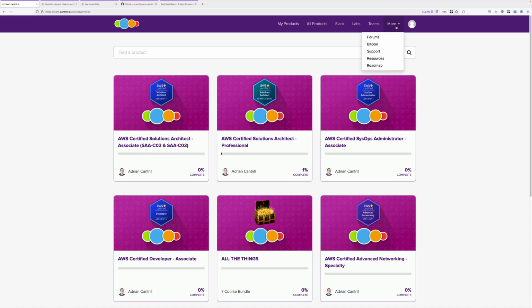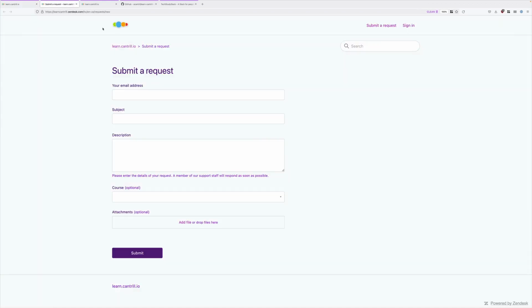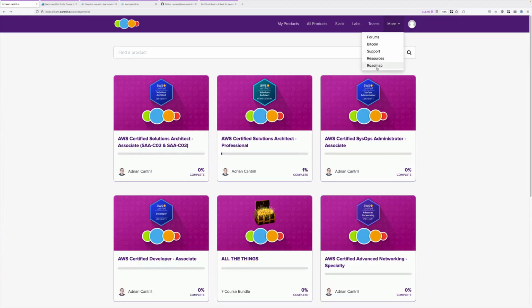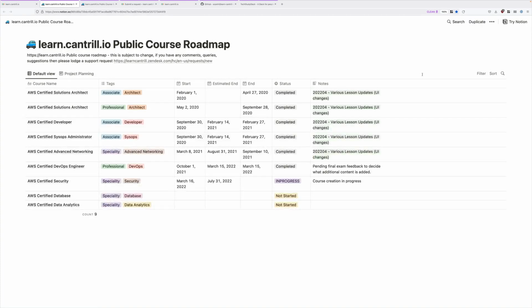Under this More drop-down menu, we also have a link to our support system. So if you do have any problems which you require formal support, you can use this to log a request. This might be for areas of the site which you're having issues accessing, it might be for bugs or other issues with the content, or if you want to upgrade to a larger bundle by paying the cost difference. So you can use this support system to interact with us in a formal way. You can also click on the More menu and then go to Roadmap to see a fully up-to-date roadmap of all of the content being worked on, as well as any estimated release dates.